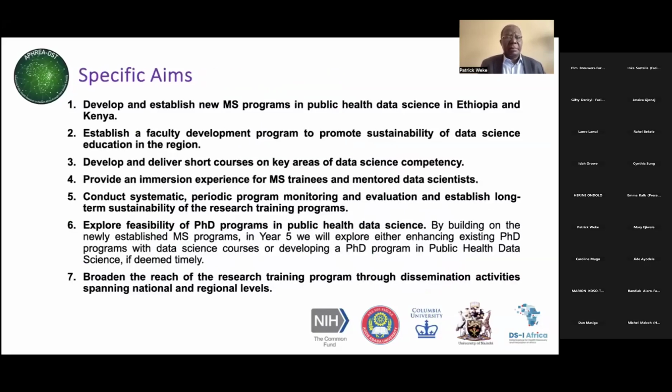The specific aims of the project are 7 in number. The first one is to develop and establish a new MS program in public health data science in the region. The second is to establish a faculty development program that will then promote sustainability of data science education in the region. The third is to develop and deliver short courses on key areas of data science competency. The fourth is to provide research immersion experience for the trainees. Fifth is to conduct systematic, periodic program monitoring and evaluation for the project.